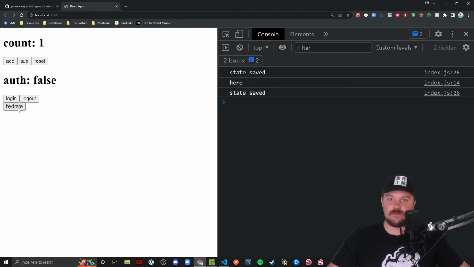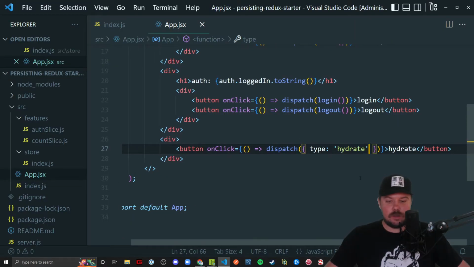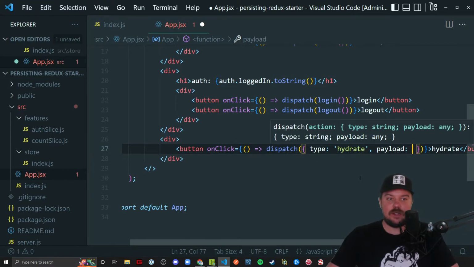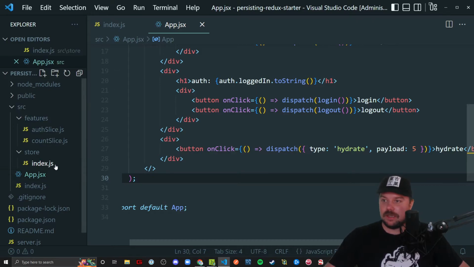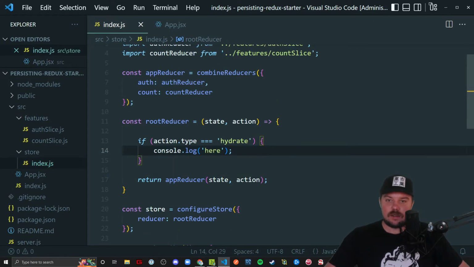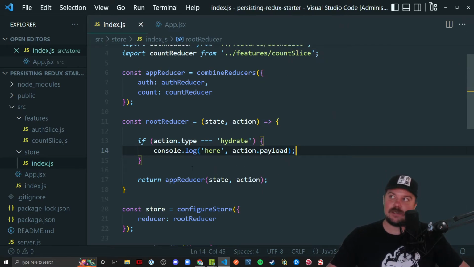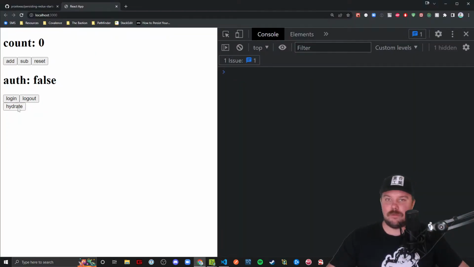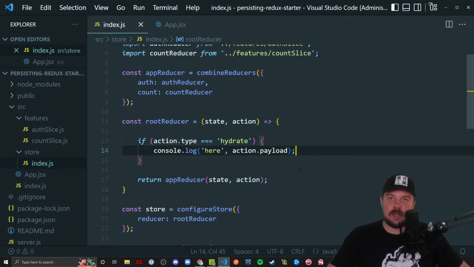And check it out. It recognized that we dispatched an action to the store. That's what I'm talking about. Okay. That means we can also carry in some kind of payload to our store. Let's just do an arbitrary 5 on this payload here. Head back to the store and console log "here" and our action.payload to see what happens. Booyah. Right? It logged "here" 5 and it recognized that we passed in an action payload.